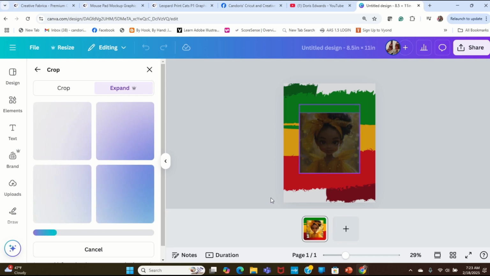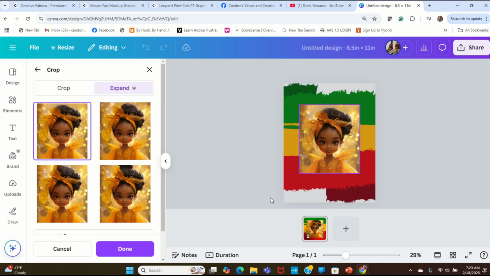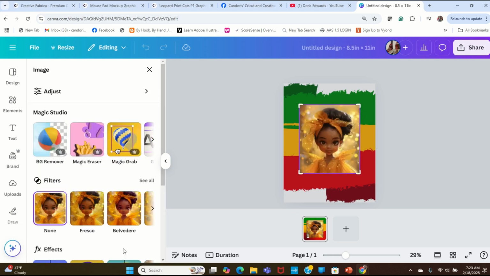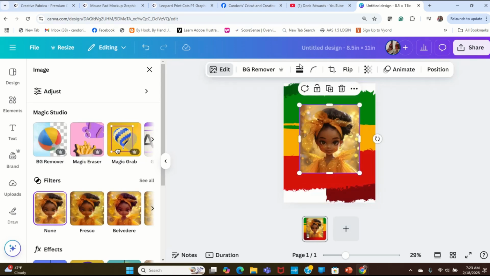Because she's too cute to have her head chopped off like that. So we're going to try to get what we can in there. All right, that is so much better. Oh, look at that. And then on the left here, under your crop, it's going to give you 4 different ones that you can choose from. It's kind of like AI. And I think this is the best one. All right, so we're going to click that one and we're going to select done. Oh, yeah, that's too cute.